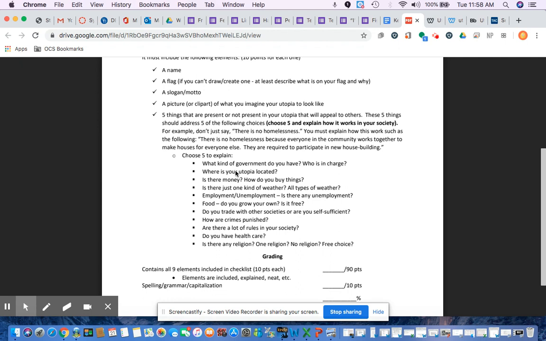Okay. So, where is your utopia located? You could say something like, my utopia is located on a tropical island, which is great for people because everyone gets to be out in the sun and the weather's always really nice. So everyone's in a good mood.